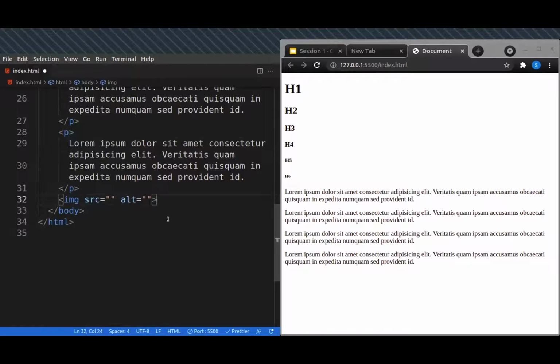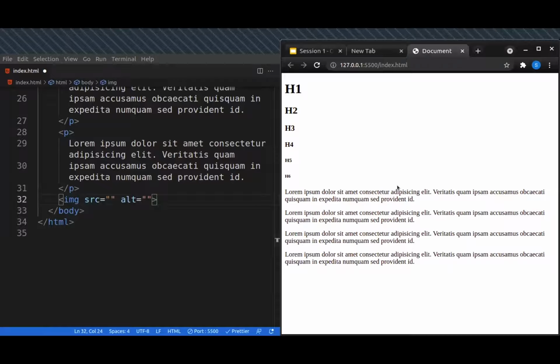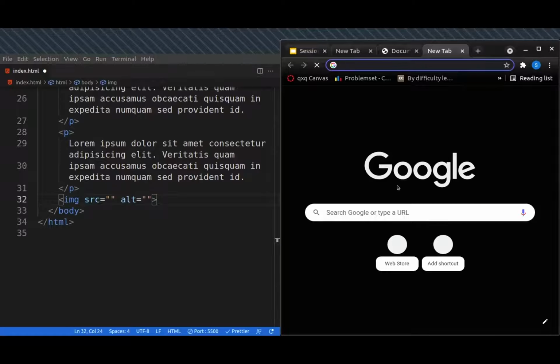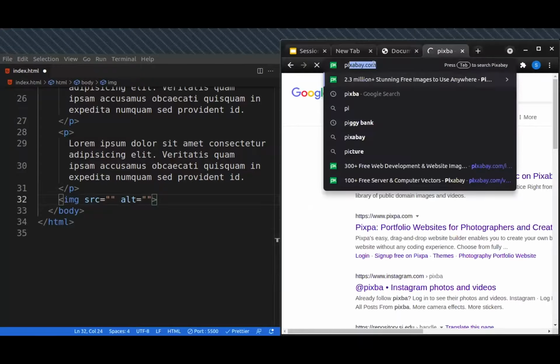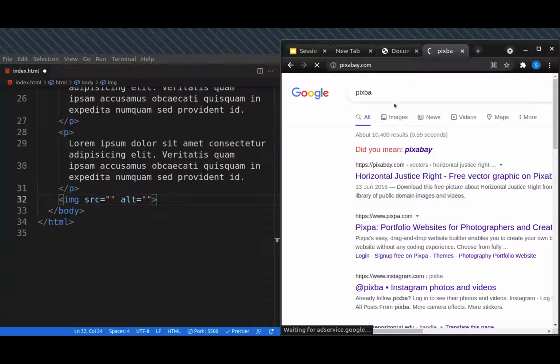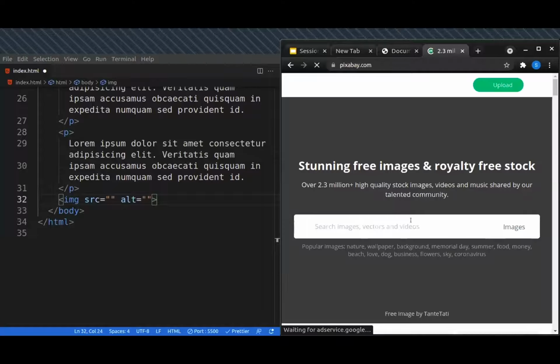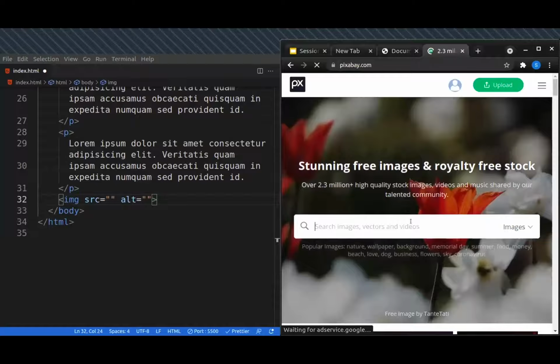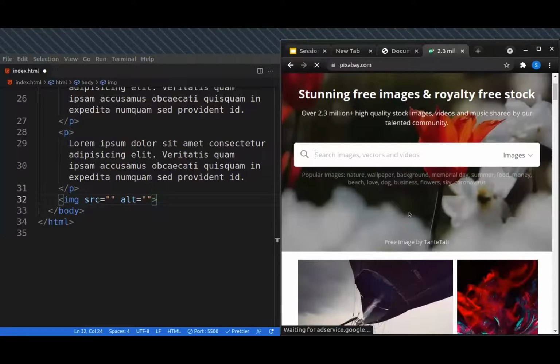So for the source, you can either use, okay, Pixabay, oh sorry, this is a really good website if you want copyright free images, and attribution is also not necessary.